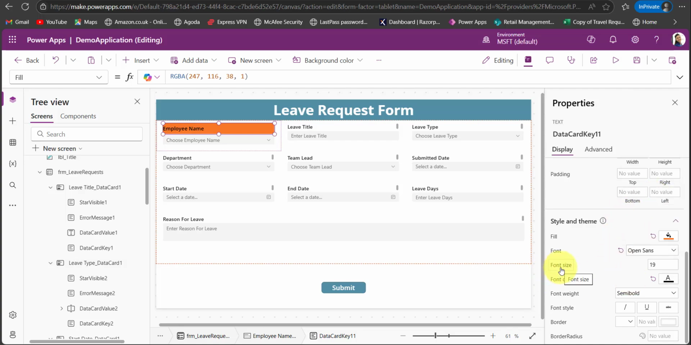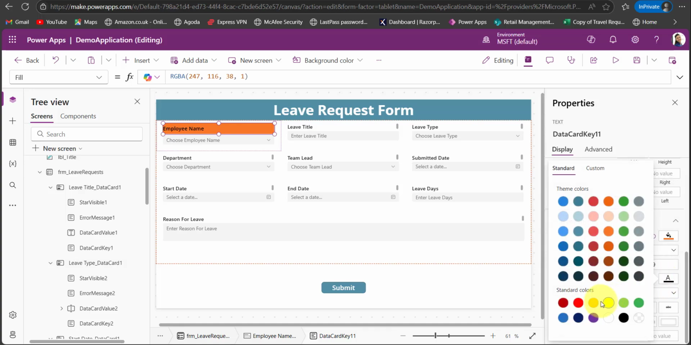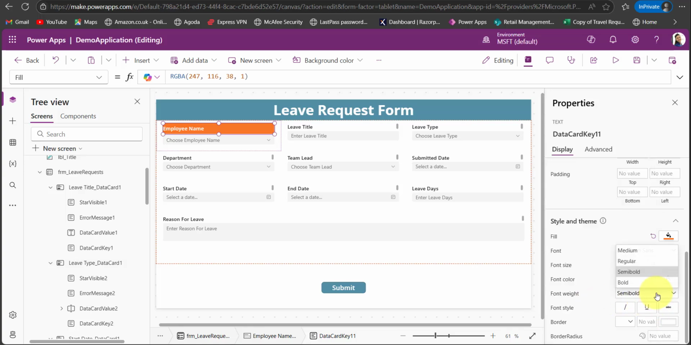And using the font size, we can provide the font size. I'm changing to 23. You can see it is varying now. And then for font color, we can select any color. I choose this one. For the font weight, we can choose medium, regular, bold and semi bold. And the font style, we can make it italic or underline. You can see the difference when I'm clicking this one. And this is the strikethrough. At a time, we can also apply all three font styles, or we can select any one.